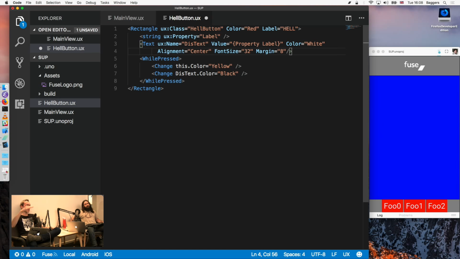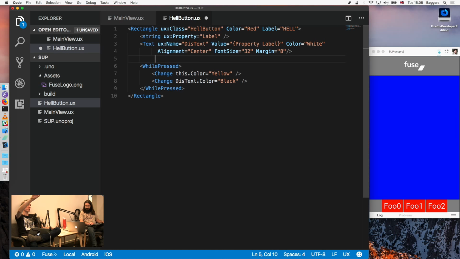Yeah. I tend to put a new line after the text there, just to say, okay, here's the visual stuff, here's the behavior stuff, to keep it clean for myself. Together, this makes a button. That's cool. And the trigger.